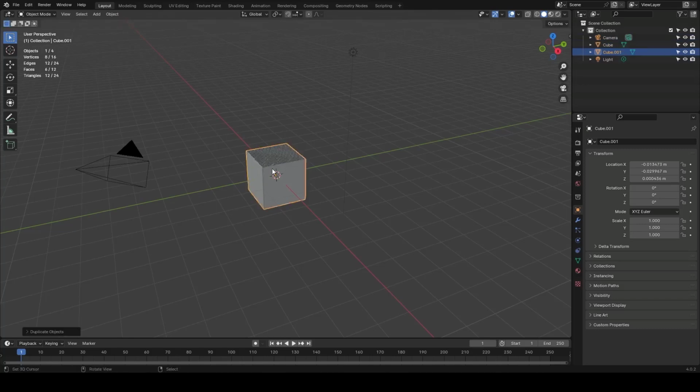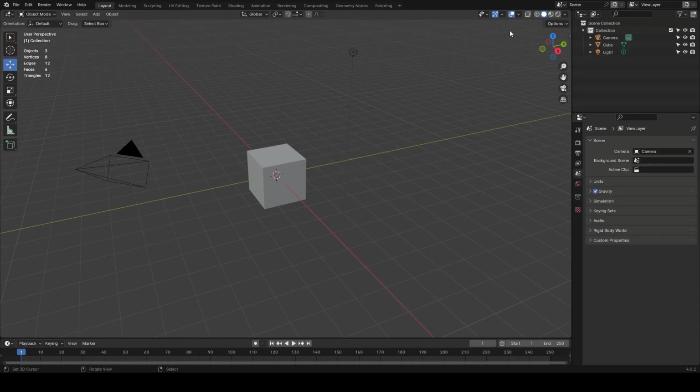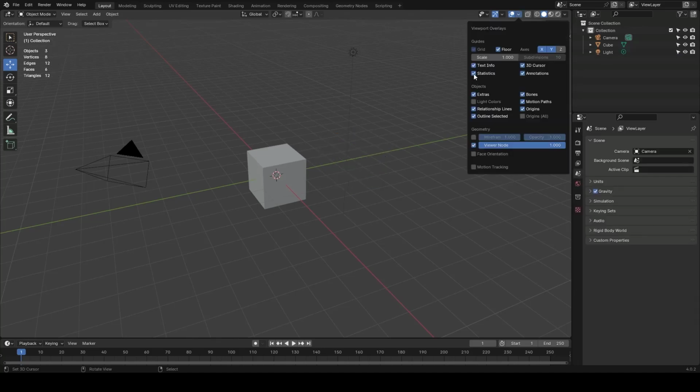So if I duplicate this, let me just move this up here, you can now see that the vertices has increased, as well as the edges and the faces and triangles as well, based on what is written over there.